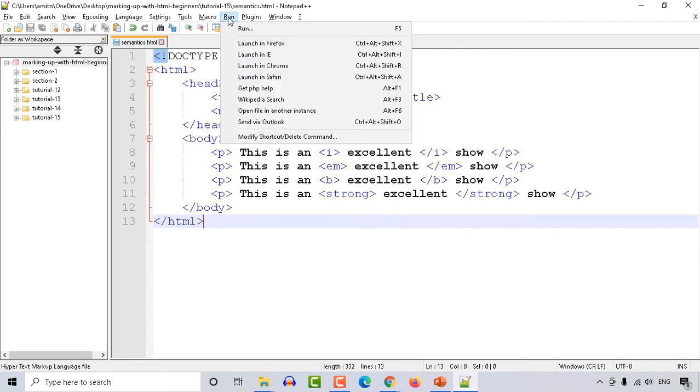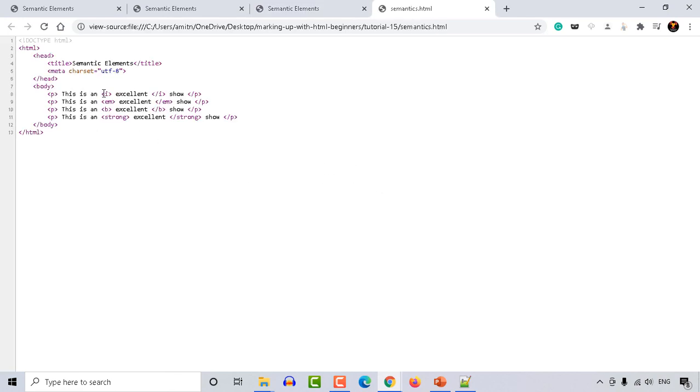So let me run this again on Chrome, and clearly you can see the last two excellent are in bold, but this one is actually for the strong. You can check the page source by right clicking and clicking on view page source, and you can easily see in the last two, the second last one is the B tag and the last one is the strong tag.